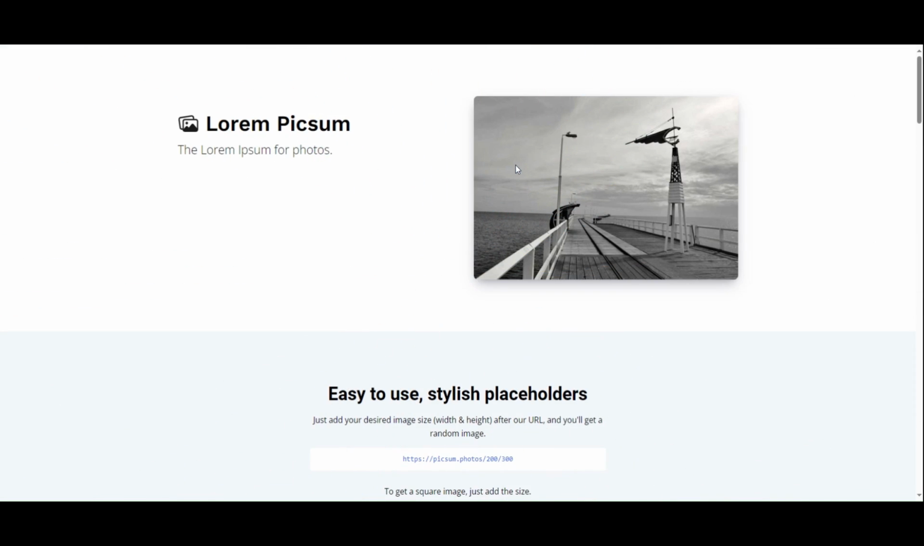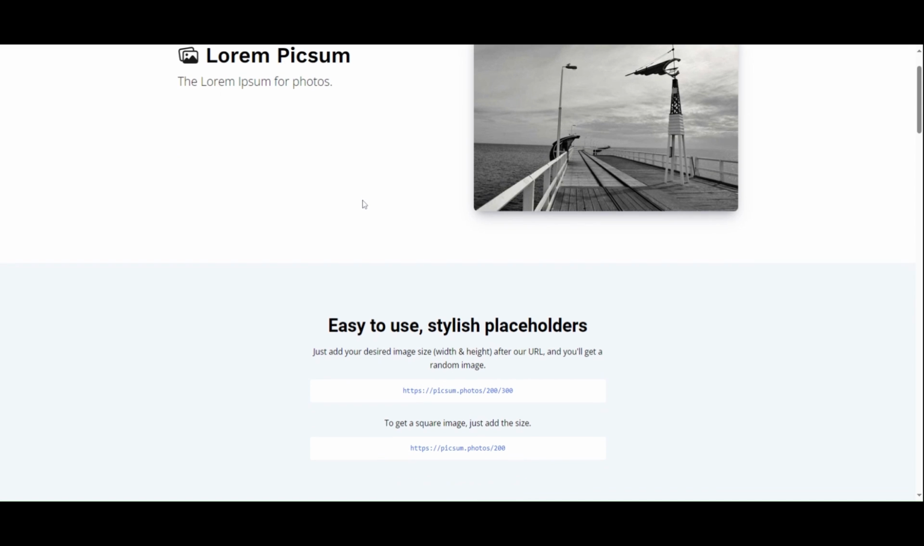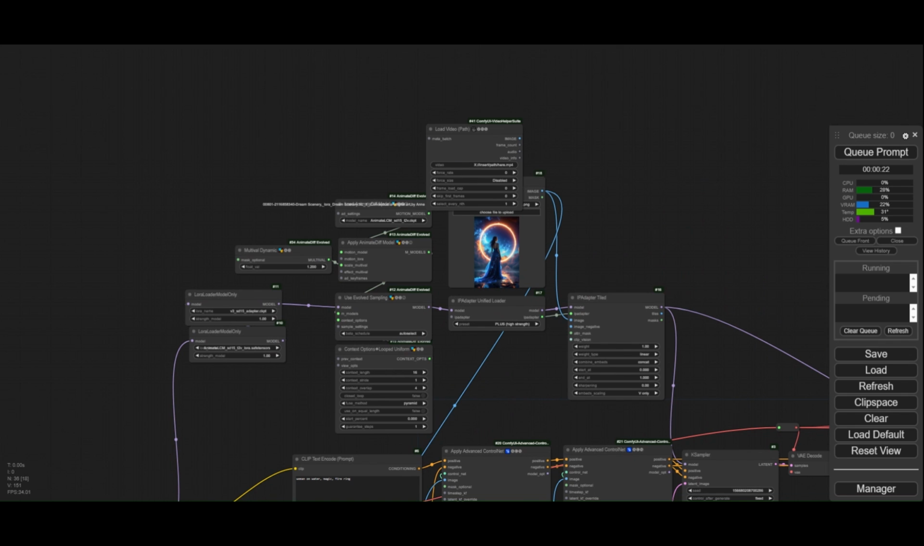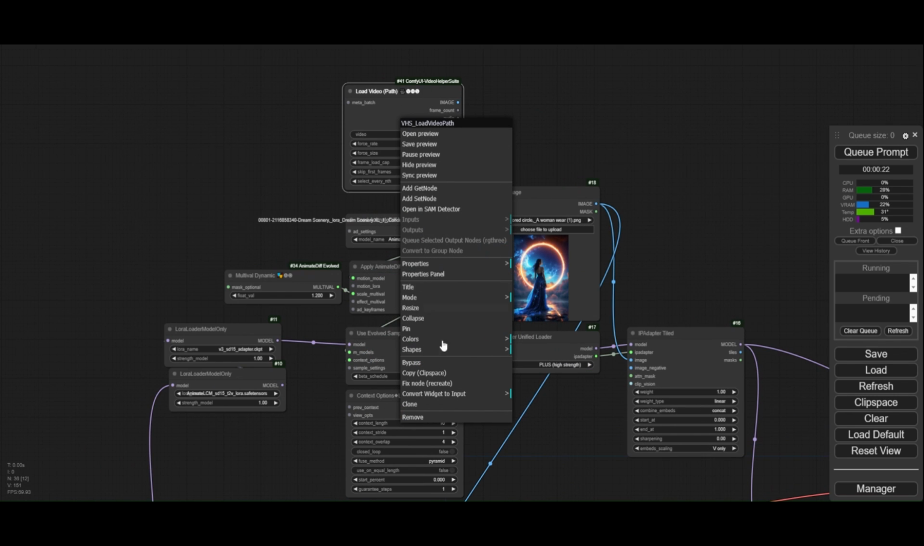To finish the tutorial, let's have fun with this trick. We go to the site picsum.photos, which generates random images. Copy the first address, and return to ComfyUI. Put a load video path node and convert video to input.